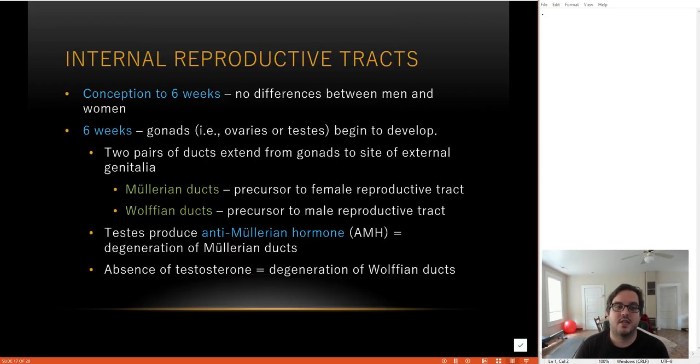So you have these ducts extending downward, and there are two types: Mullerian ducts and Wolffian ducts. The Mullerian ducts are the precursor to the female reproductive tract. If you have Mullerian ducts and they don't go away, eventually they will develop into the uterus and the fallopian tubes, and connect to the ovaries. If you have Wolffian ducts and they don't go away, these will turn into the vas deferens, the ejaculatory duct, and all of the machinery within the male reproductive tract, the prostate, etc.